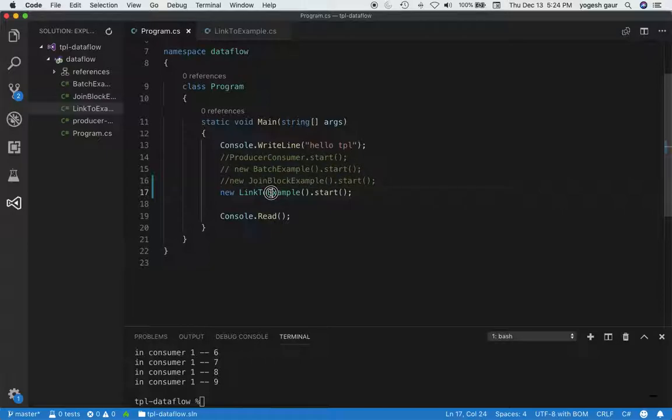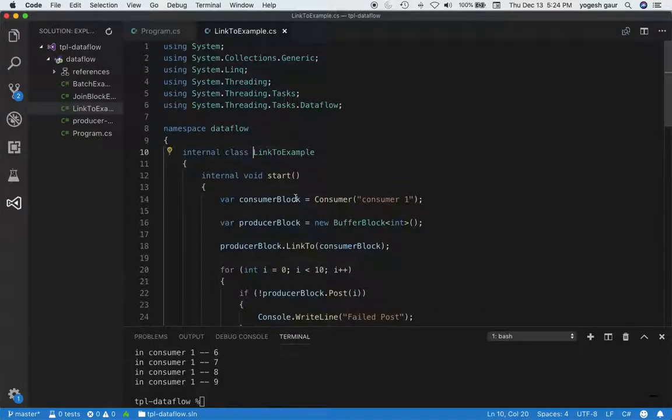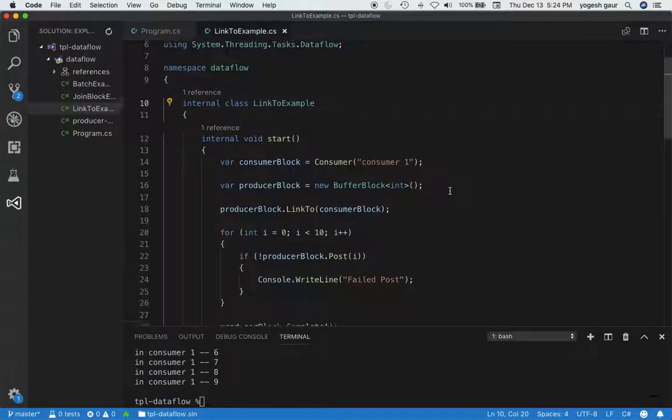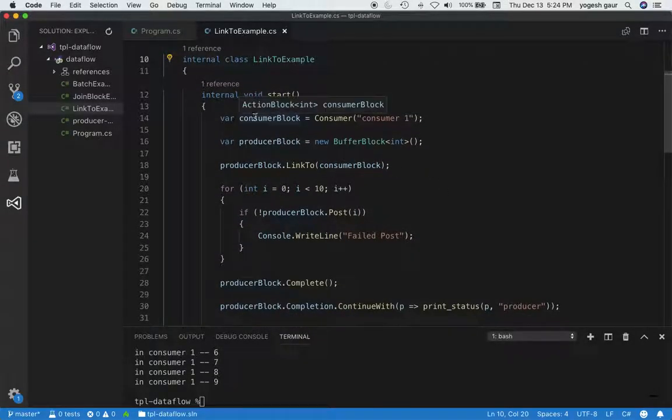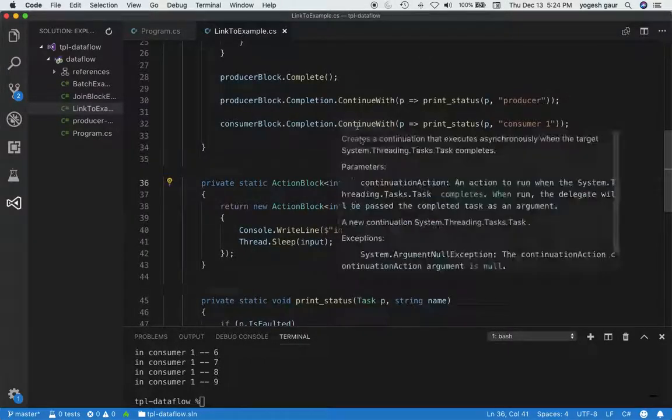So let's get started. I prepared some starter code so we won't have to type so much. This is called LinkTo example. Let's just go there and see what's in there. As you can see, first I'm getting a consumer block and I give it a name. This is just a name and a method. Let's see what this consumer block is.